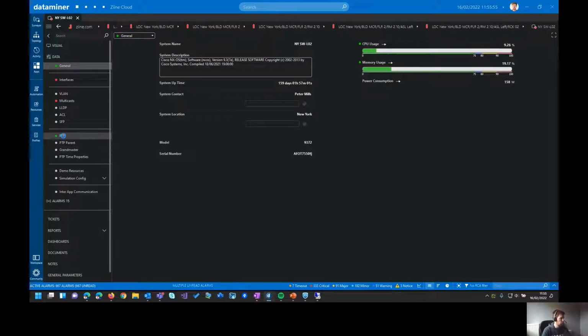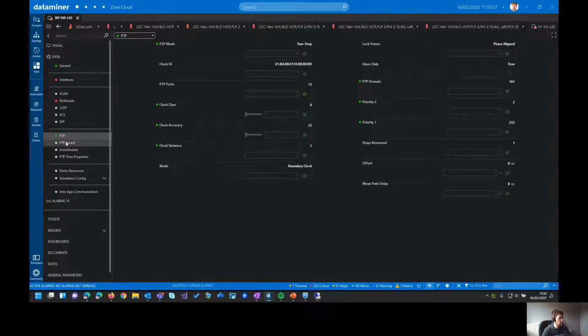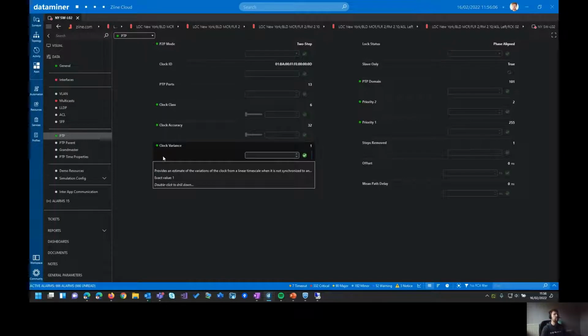Also, what we did is we added PTP parameters. So a whole PTP section is added to the switch, and this is in support of our squad that is working on the PTP solution, so that they can easily mimic PTP devices like they are used in the field.